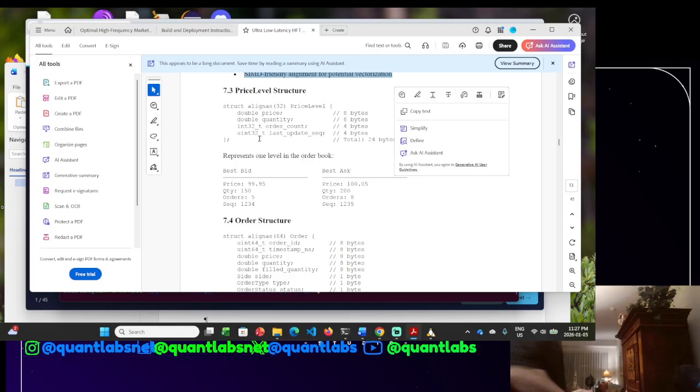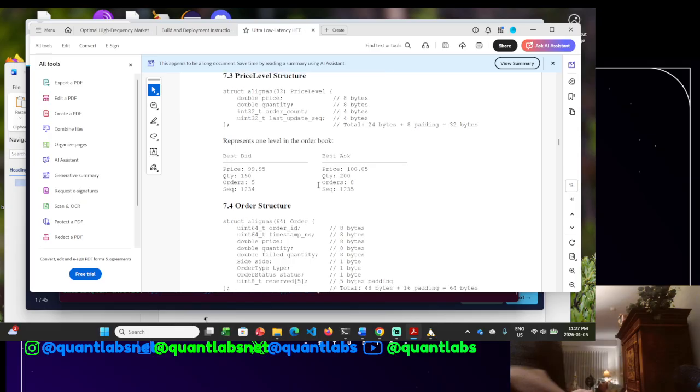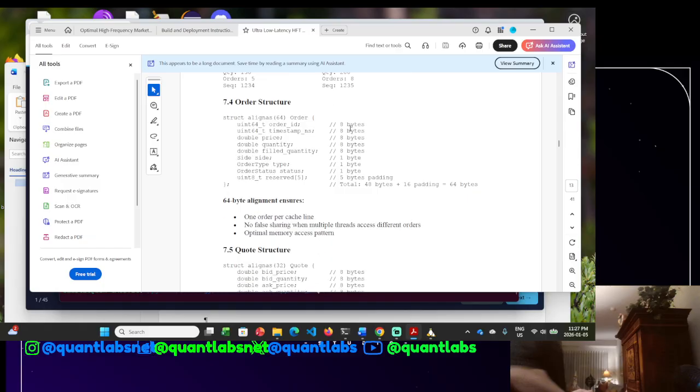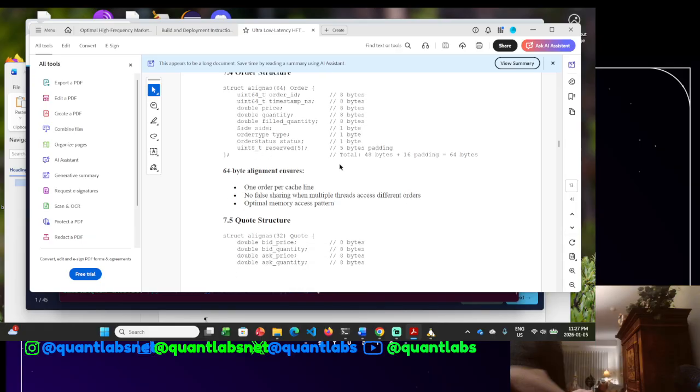Here's the price level structure along with some sampling on the best bid, best ask. Order structure right here. Standard stuff: order ID, timestamp, price, quantity, filled quantity, the side that you're on, the type, status, and some reserved for excess padding.